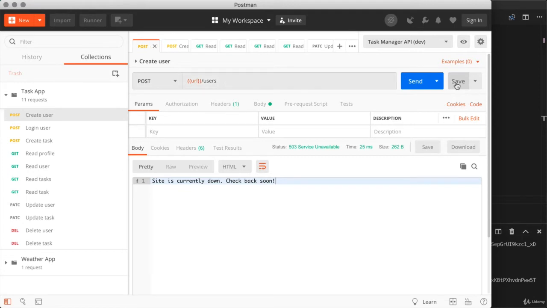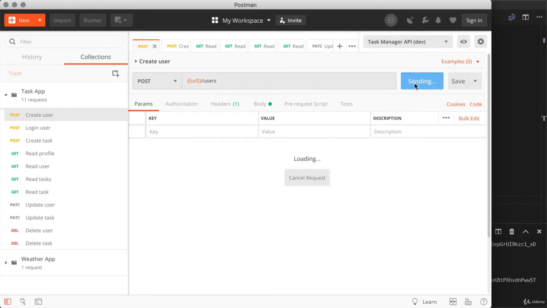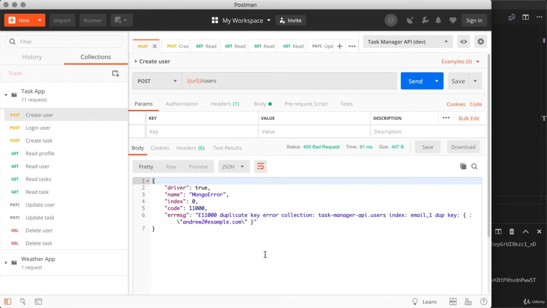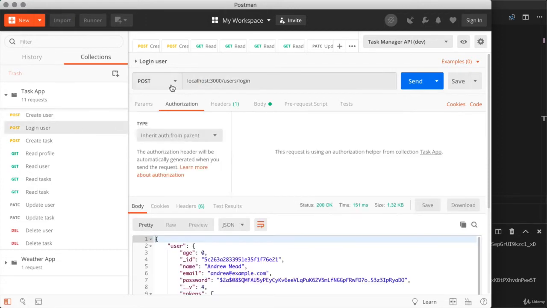I'll click Save first, then Send, and what do I get? Down below, it's actually able to communicate with the server correctly, even though that email is already taken. Now, if we were to switch over to the production environment, all our requests would fail because there's no URL defined, and that's okay for now. From here, let's go ahead and work down the list, making sure we use the URL environment variable.